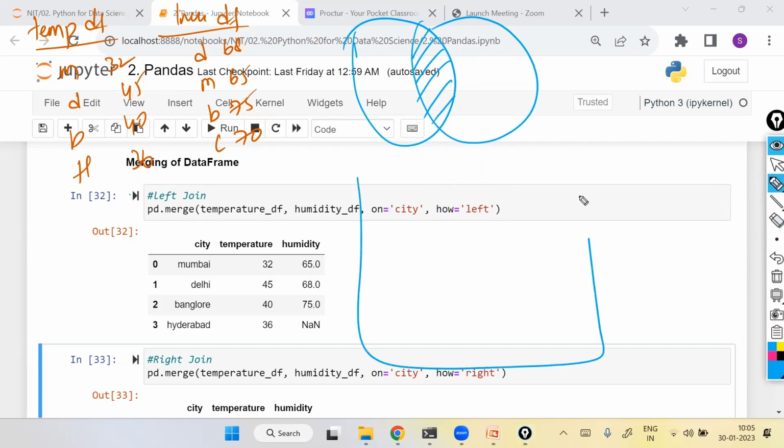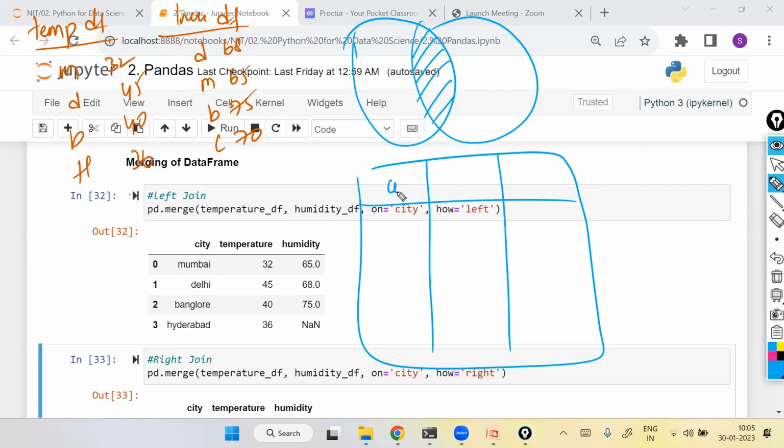Just again focus. This part is very simple when compared to the other part, the left and right join. City: Mumbai, Delhi, Bangalore, Hyderabad, and temperatures 32, 45, 40, 36. And here Delhi has humidity 68, Mumbai has 65, and next Bangalore has 75, and this is none.